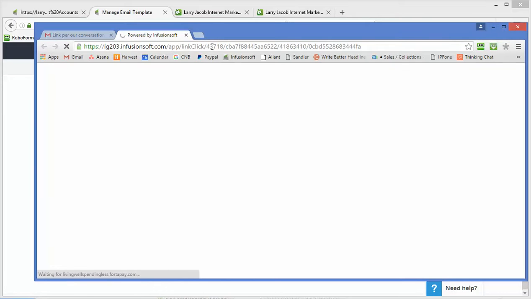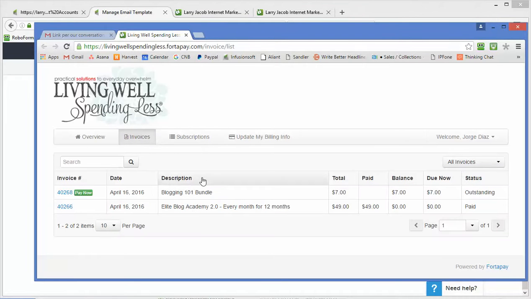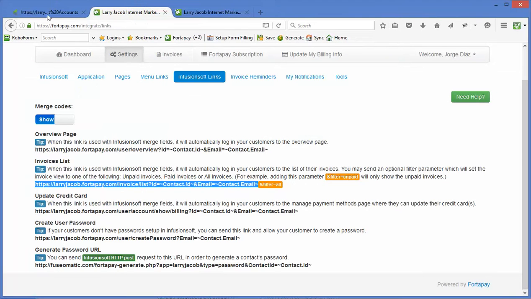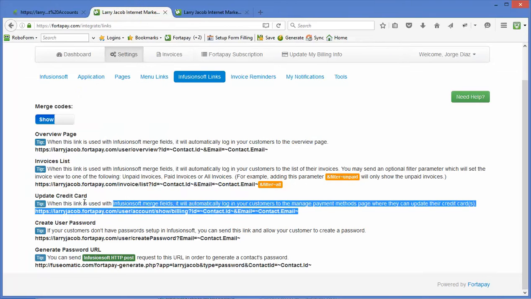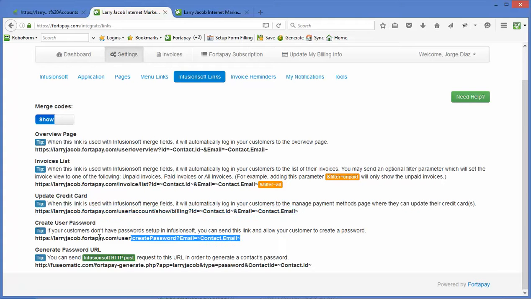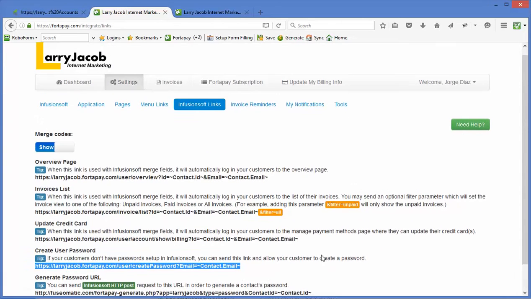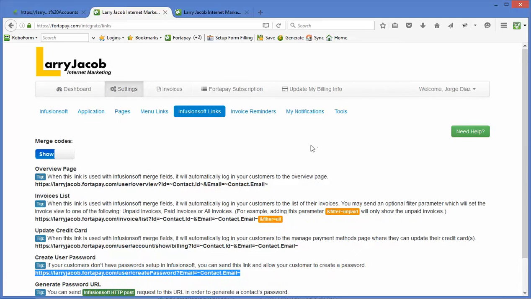when I click on it, is taking information, really the contact ID from Infusionsoft and the email, passing it to Fortapay, and that automatically gets them to the list page. So it's really simple to use. If you want to take them to a page where they can automatically update their billing information or their credit card information, you can use that. You can use this to take them right to the page where they update their password. Again, very straightforward to include in your emails in Infusionsoft for that.